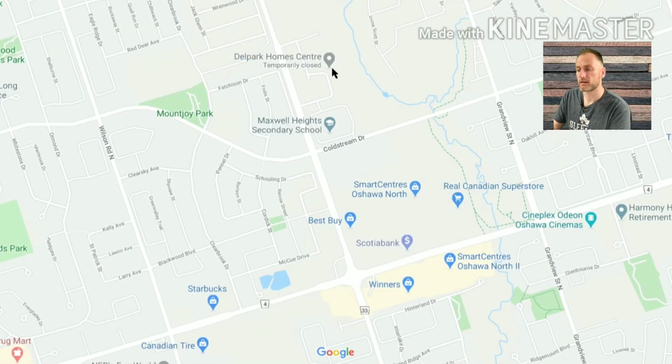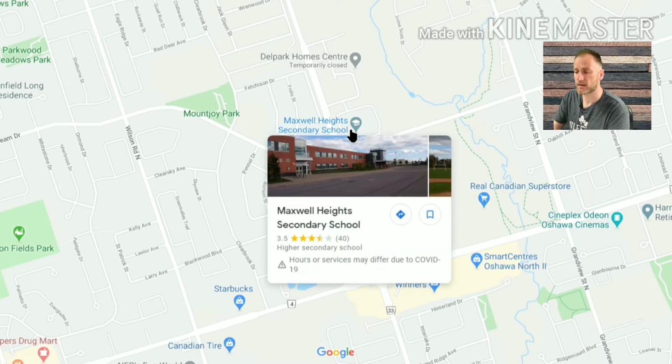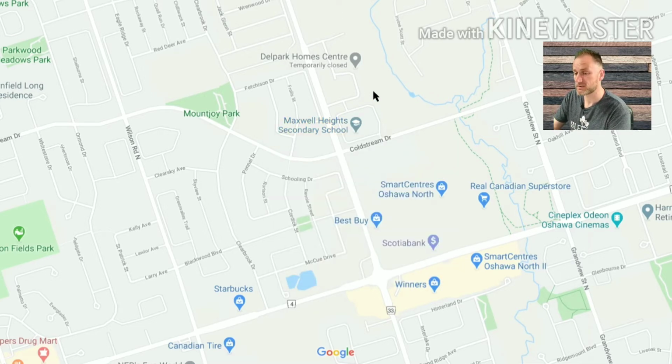If you have kids that are going to be doing swimming, skating, any other kind of sports you can think of, then the Del Park Homes, that's going to be where they're probably going to be going. And at the time of filming this, it's during COVID, so a lot of the things are saying temporarily closed, and that's why. But it's not closed forever. It's just until the government reopens certain things. A lot of stuff has been closed.